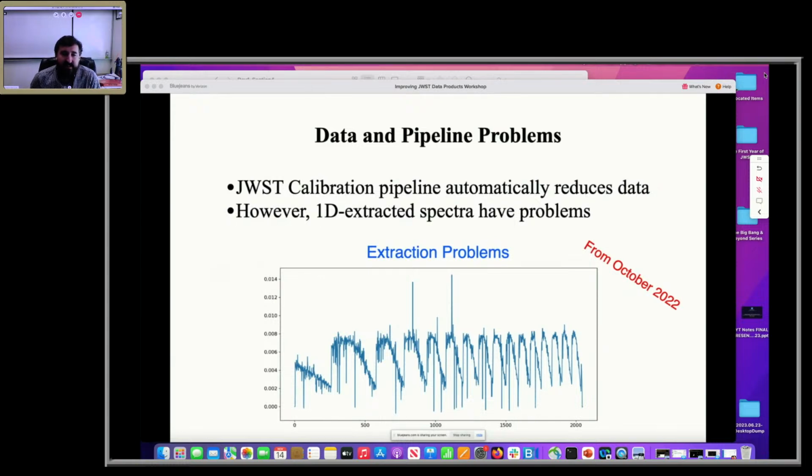So if you know what 1D stellar spectra look like, this is not what they should look like. So the pipeline was having problems with extraction last October, and I contacted the help desk, and we tried all kinds of various things. And I also reran the pipeline myself, trying to change all kinds of different parameters, but just cannot get it to work. And I'm sure that since then, many improvements have been made.